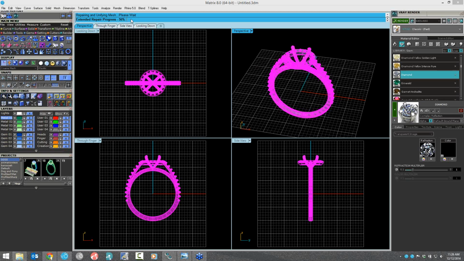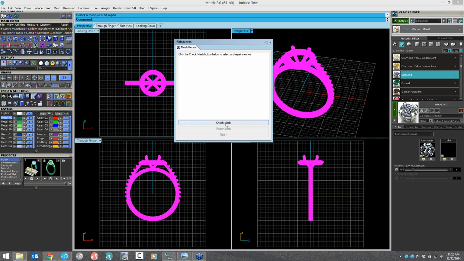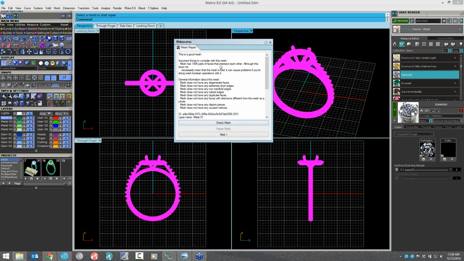So it's nice that it actually tells you what it's doing there. Usually once it gets around 69, 70 or so, it jumps up to 100. So there, that repair is done, and then we start the Rhino mesh repair, and you're welcome to just click on that, and it says it's a good mesh. So it's extremely non-degenerate or naked. So there you go.